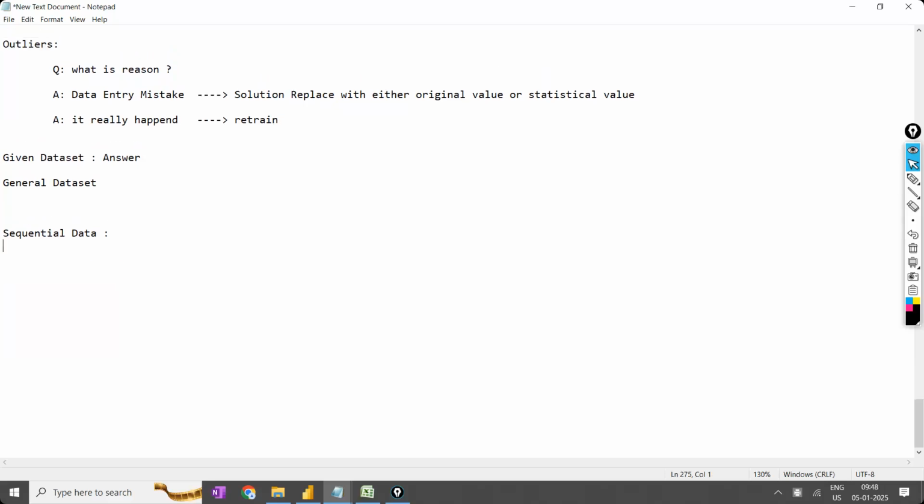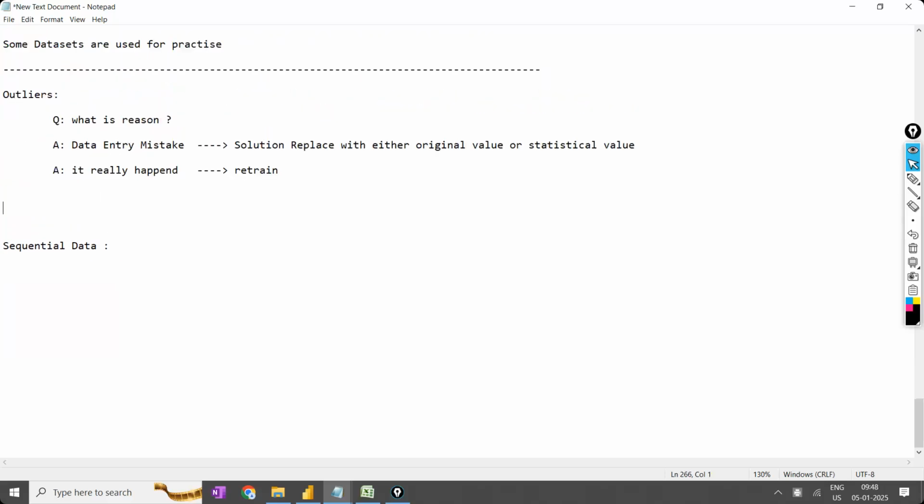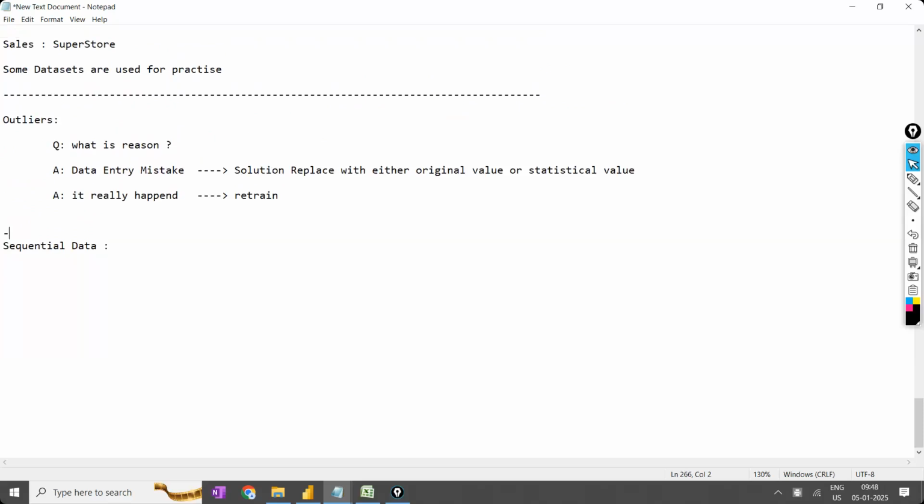Now coming to it, as I told you, in cross-sectional data, wherever it is not dependent on the time series data, for time series data you have to fill by using the B fill. For cross-sectional data, you have to fill the missing values by using the mean or median.